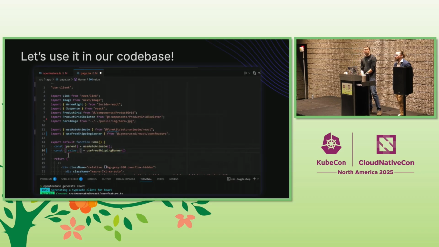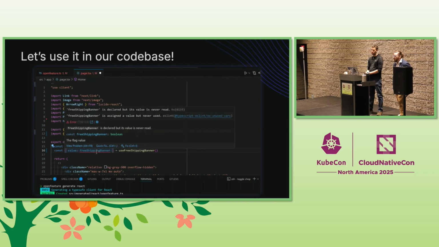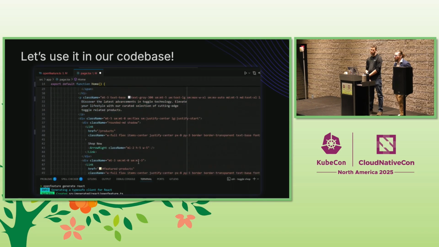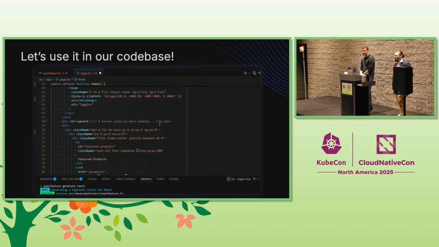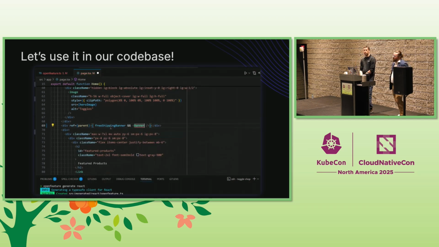We can also see if we were to use that value and hover over it, we do have the type safety. Of course, this is TypeScript, so you can actually see that this is a Boolean value. Now that we're here, we can go down and actually add the banner. So add it to this little section here, and we'll just do a little ternary and import our banner component, and then just add that message.